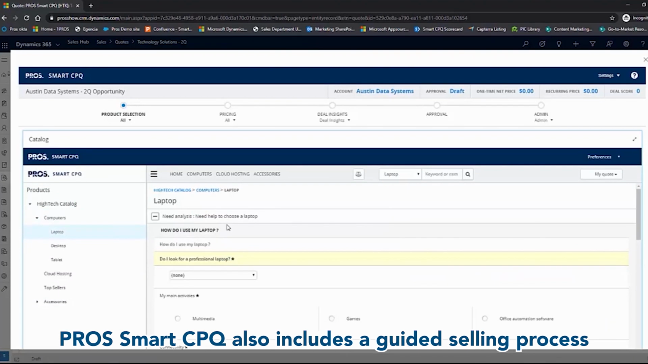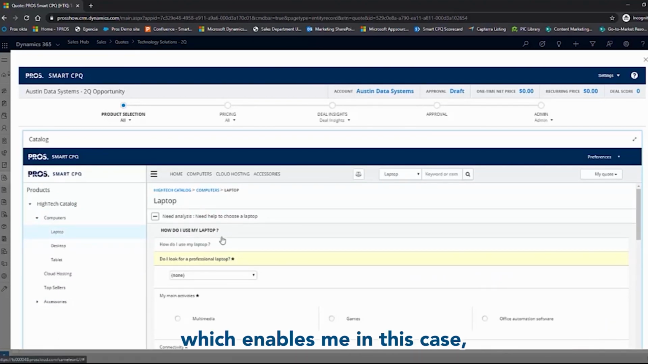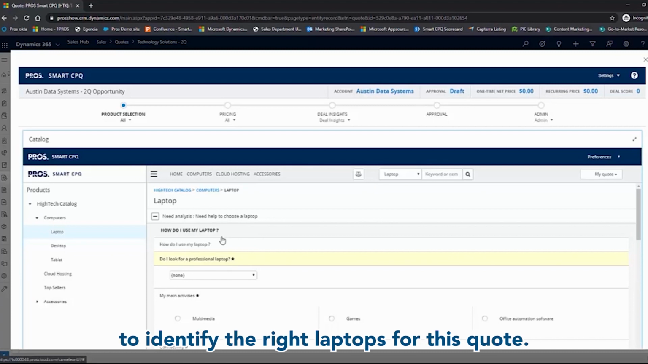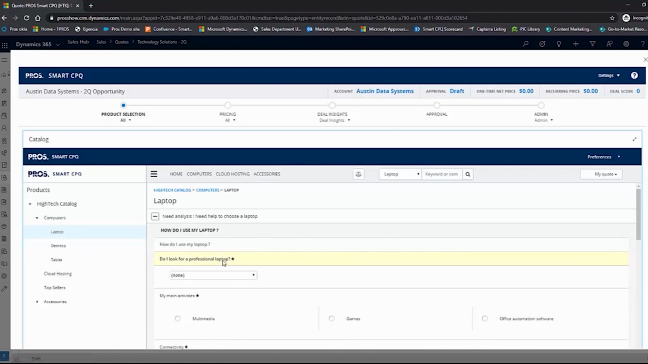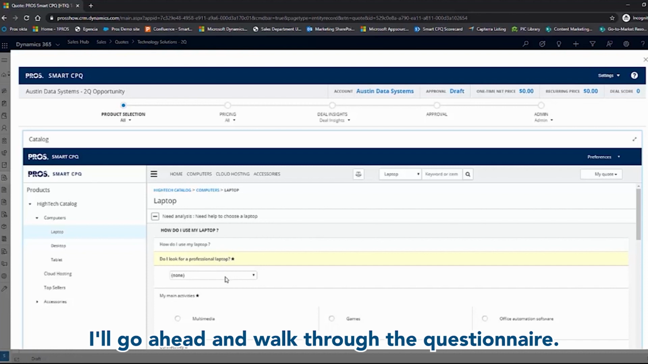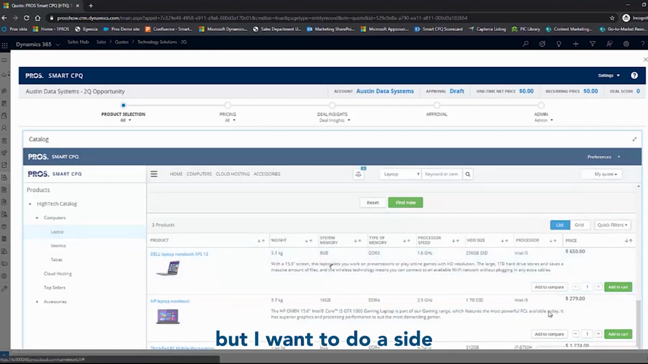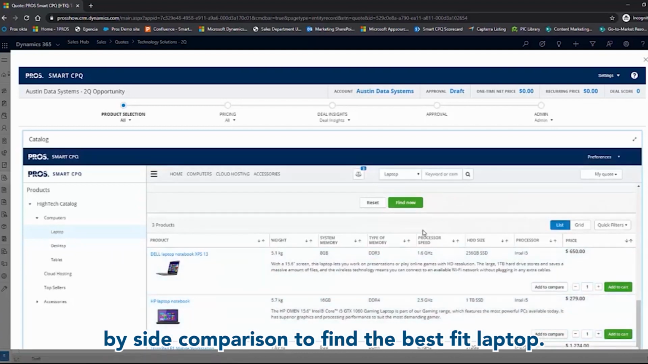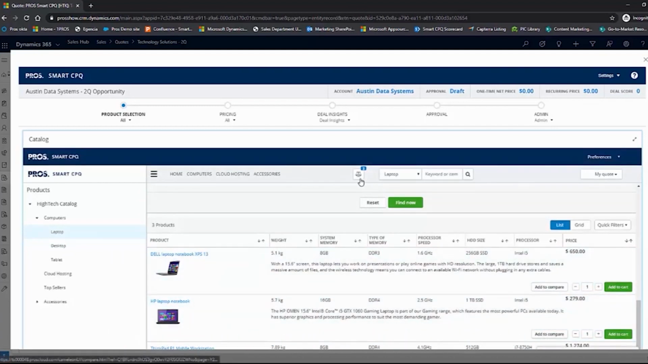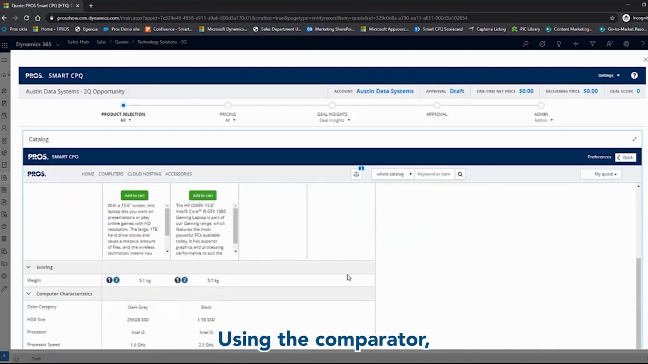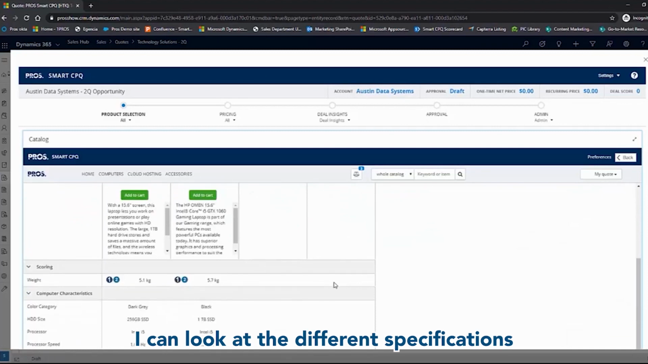Pros Smart CPQ also includes a guided selling process, which enables me, in this case, to identify the right laptops for this quote. I'll go ahead and walk through the questionnaire. I see that my options have been narrowed down, but I want to do a side-by-side comparison to find the best fit laptop. Using the comparator, I can look at the different specifications for both products.